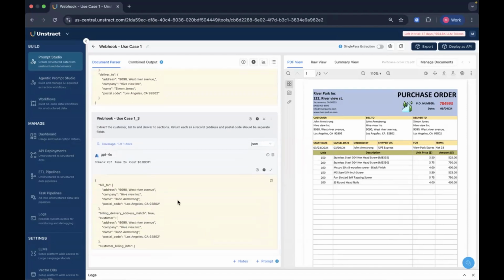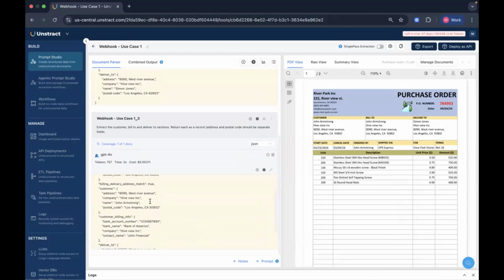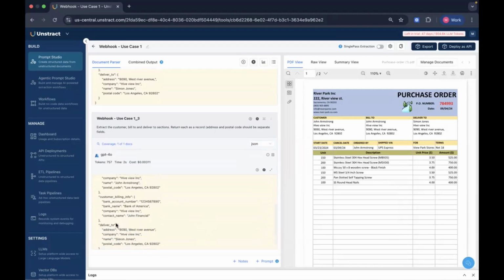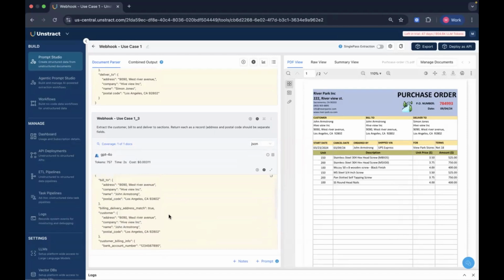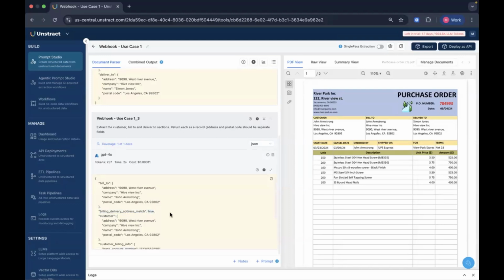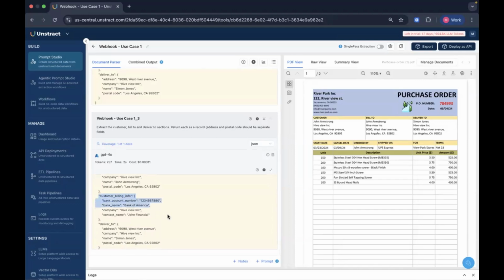All right, so as you can see, I have the output JSON over here. I have the billing address, the customer address, and the delivered address. But the extra data that I have is a parameter that tells me whether the billing and the delivery addresses match. In this case, you can see that it's returned a true value. And I also have the customer billing info. So I have the bank account number, the bank name, as well as the company name and contact name, which were included in the output using the post-processing webhook.